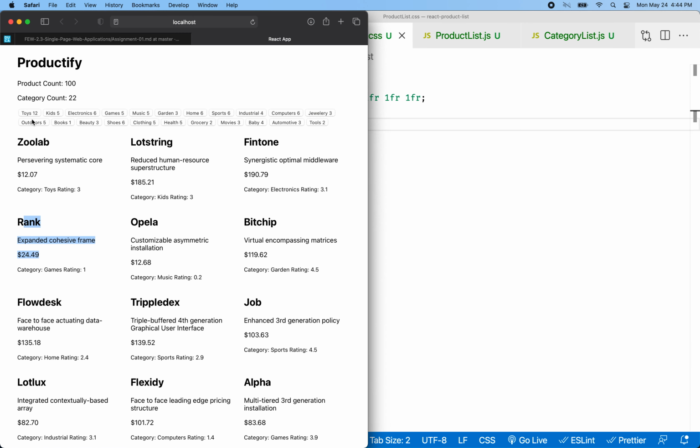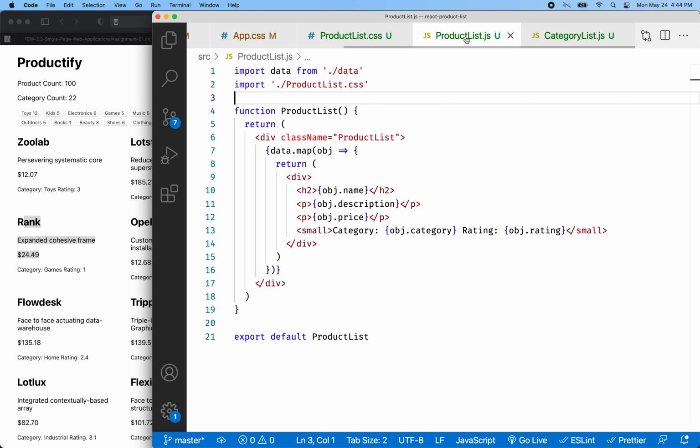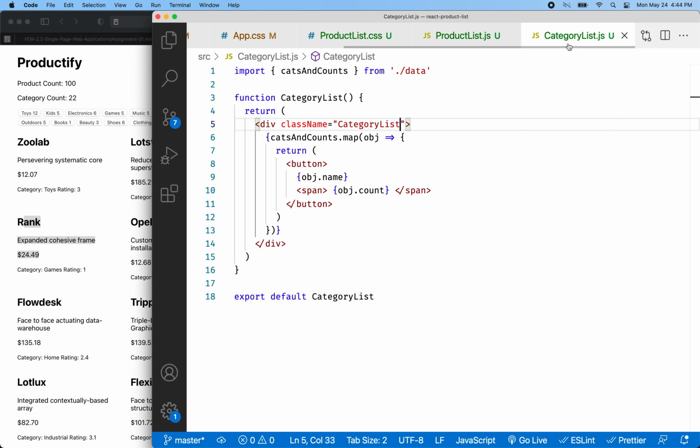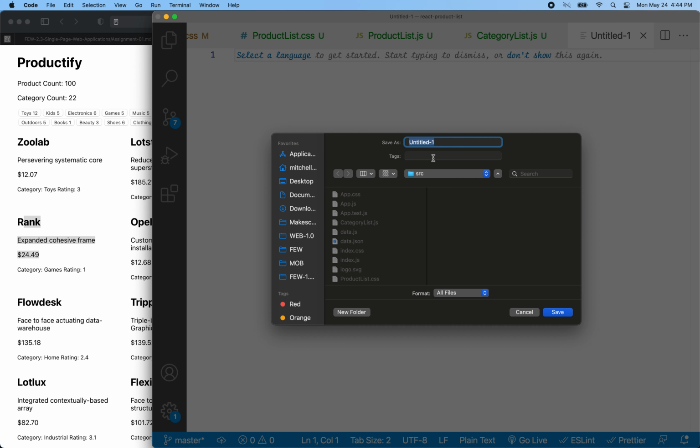Let's style the buttons, right? So let's give those a style. Feel free to play with this. This is kind of an open-ended challenge. You can do as much here as you like for fun. Let's try and get started styling the category list. Okay, so I'll add a new style sheet here. I'll save it as category list.css.